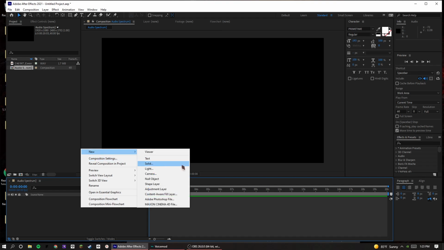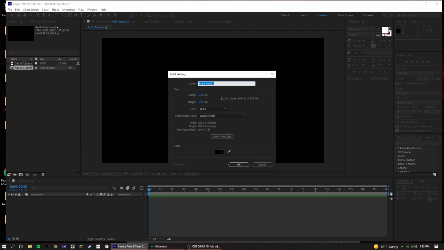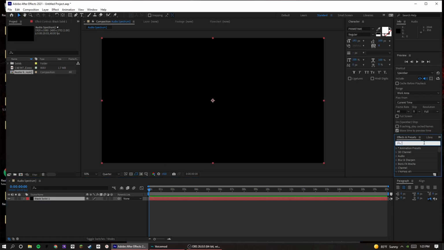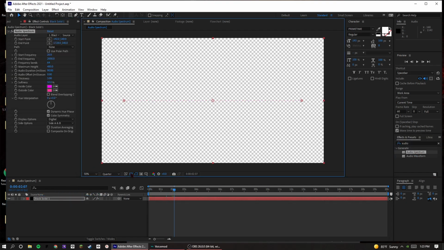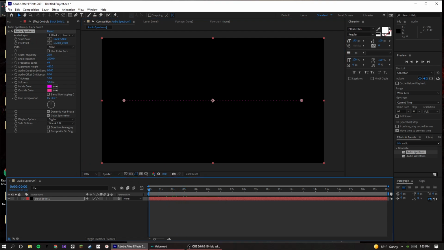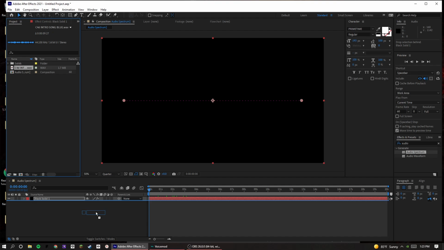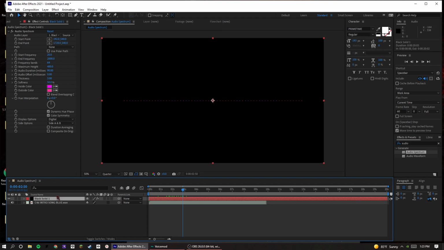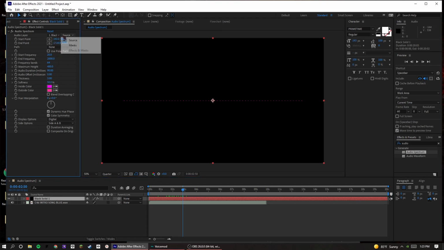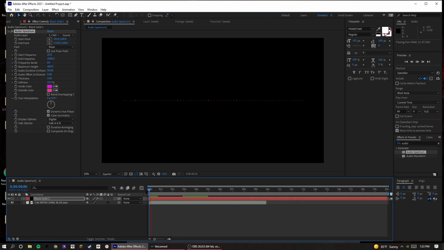you want to create a new solid. It doesn't really matter which color, because when you add the effect audio spectrum onto it, it's always going to be pink, which doesn't matter at all. So we can now add our song file, which I already imported. Click on the black solid, go to the audio layer, and make sure it's your song, whatever song you use.